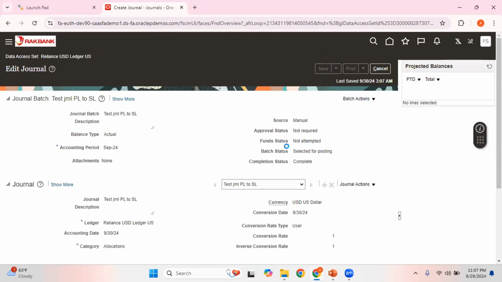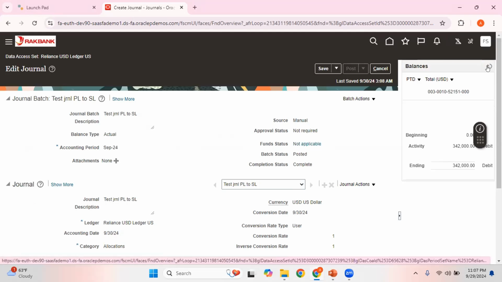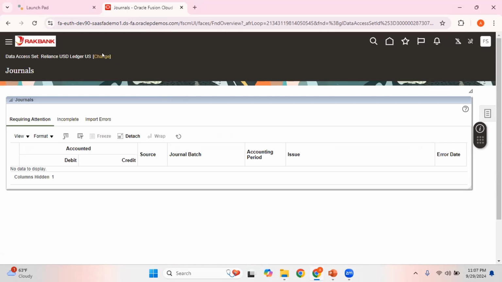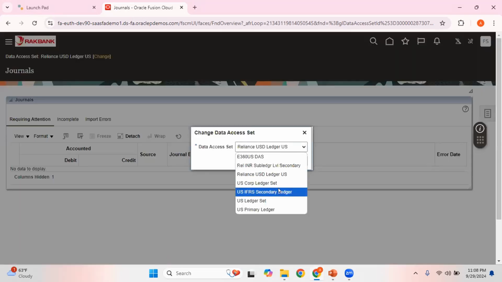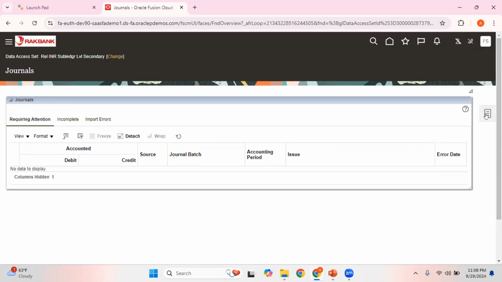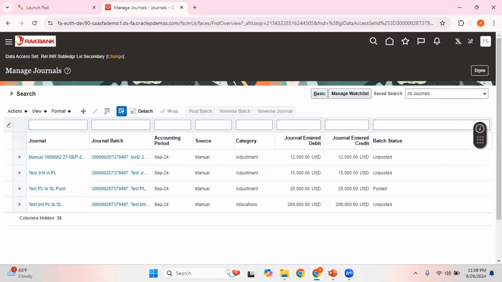Okay, now you can say save, post, selected for posting, wait for the posting job to be completed. Okay, it's posted. Now let me change the data access set to the secondary ledger and search for this journal. If you remember, the journal amount is 200,000. See, you can see the unposted journal got created. Now you can just open the journal and post this particular journal.